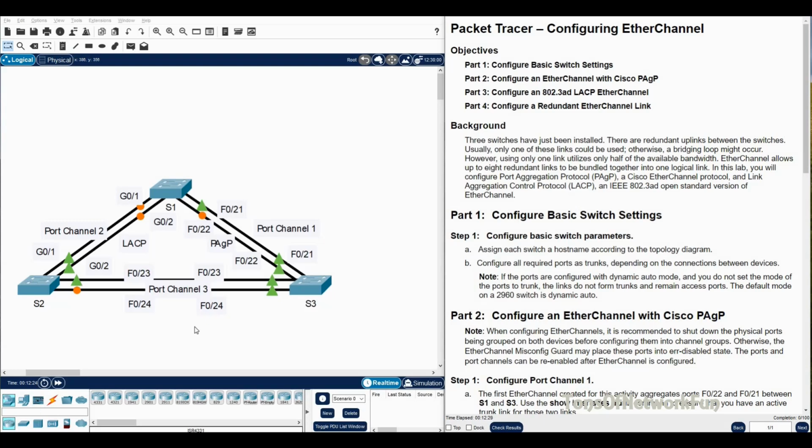So looking at this activity: Part 1, configure basic switch settings. Part 2, configure an EtherChannel with Cisco PAgP, or Port Aggregation Protocol. Part 3, configure an 802.3 LACP EtherChannel. Part 4, configure a redundant EtherChannel link.